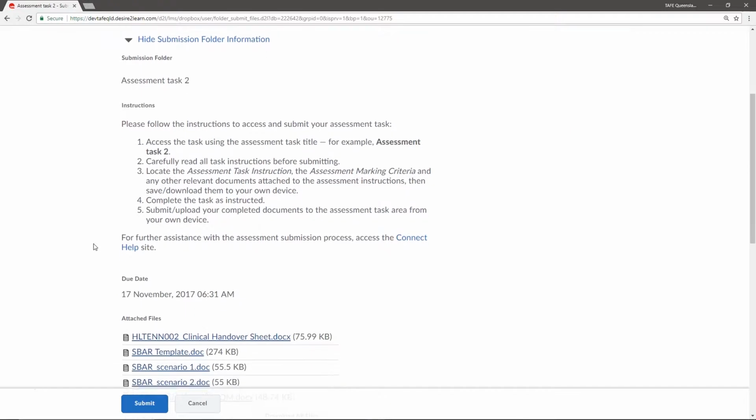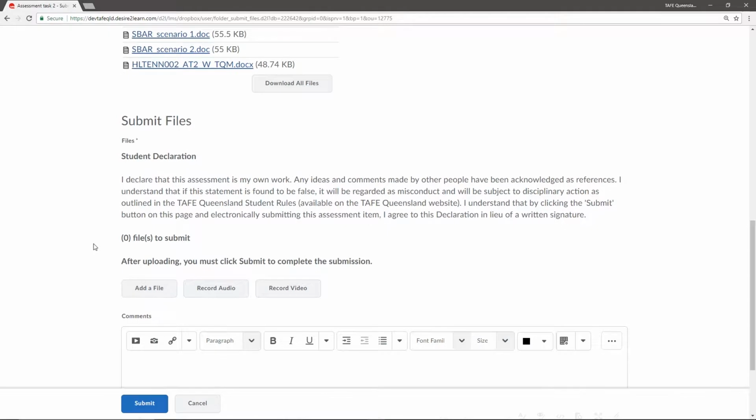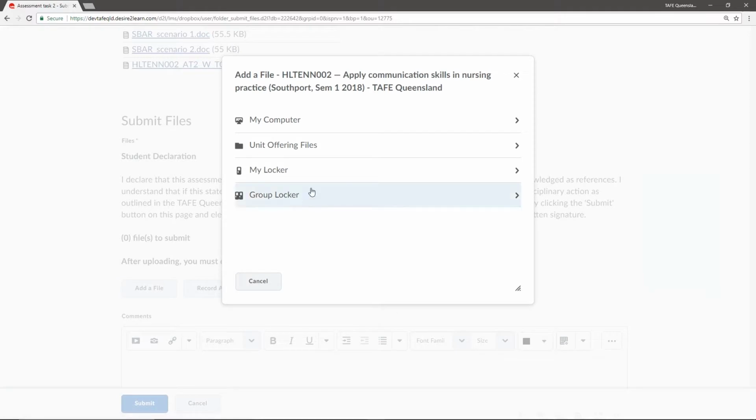Here we can see the instructions have been set out for students to follow, as well as the attached files and end date for submission. Moving down the page, I can also see the Submit Files area, where I can upload a sample assessment. Let's do this now. Click the Add a File button and we'll upload a file.